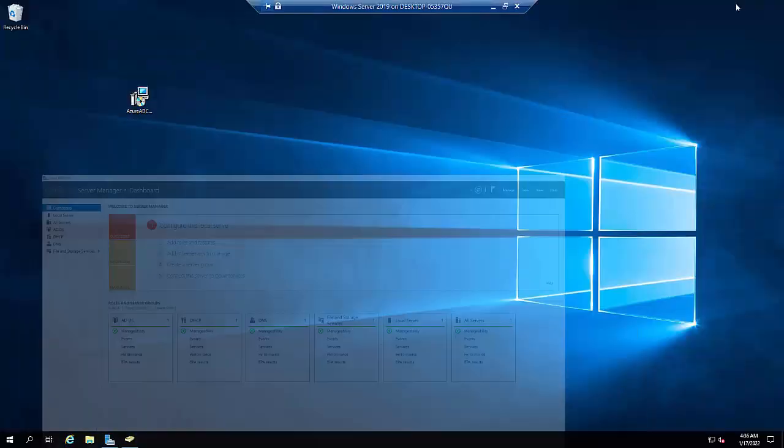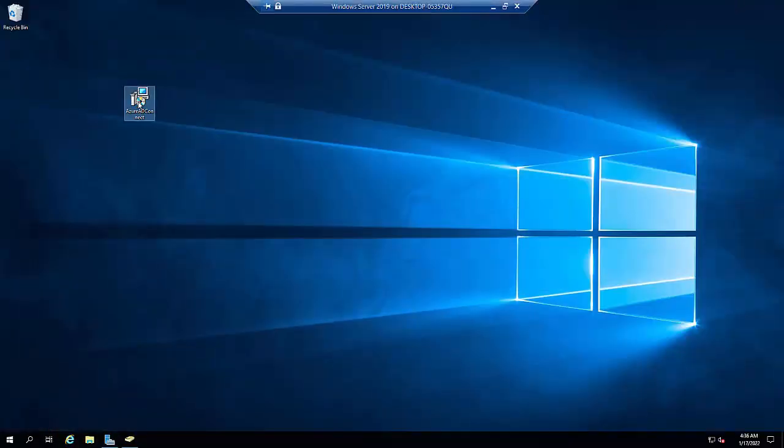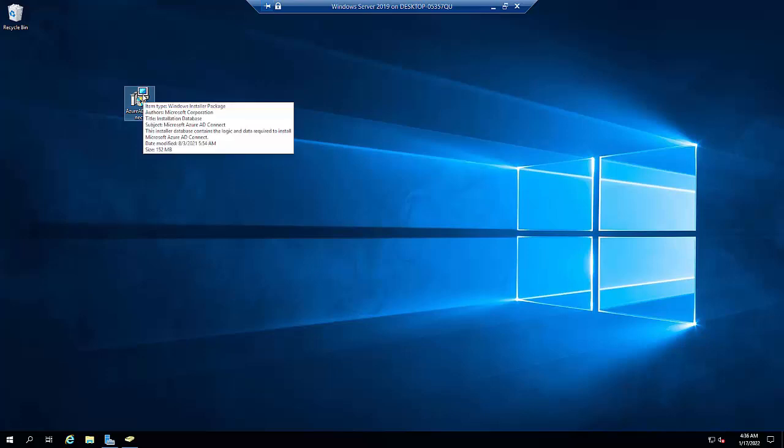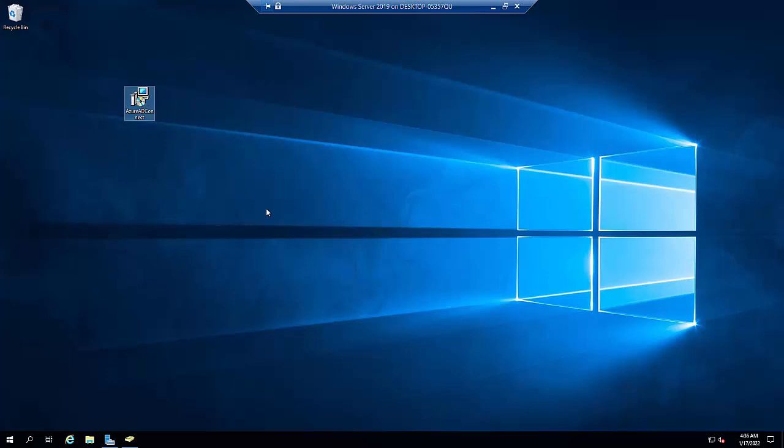I've taken the liberty of pre-downloading the Azure AD Connect tool. 153 megabytes. Now it says 152 if I hover my mouse cursor there, but it's actually 153 megabytes. So Microsoft suggests you go and drop that tool on your root Active Directory. Now the word root means your main server. So if you've got more than one Active Directory, your root would be your parent server, the main one you would find at head office in most cases.